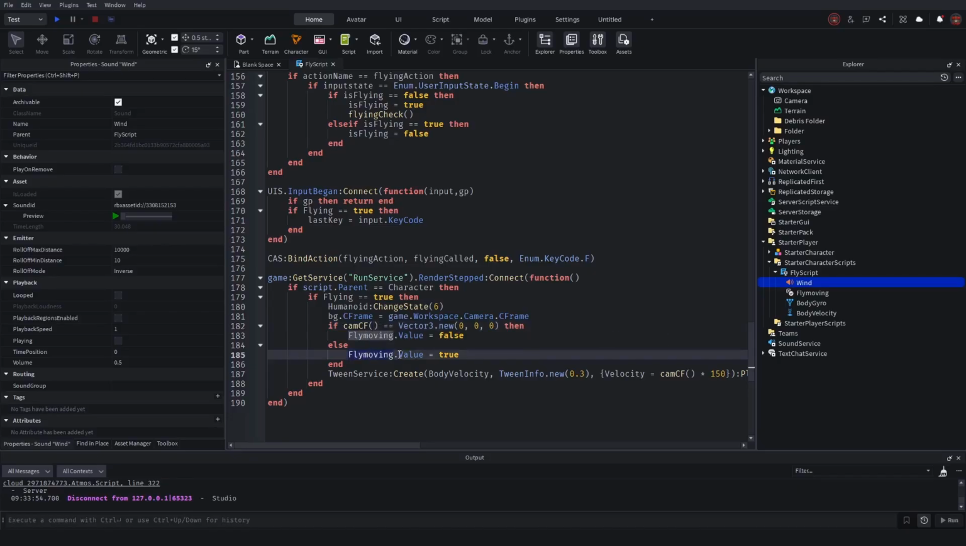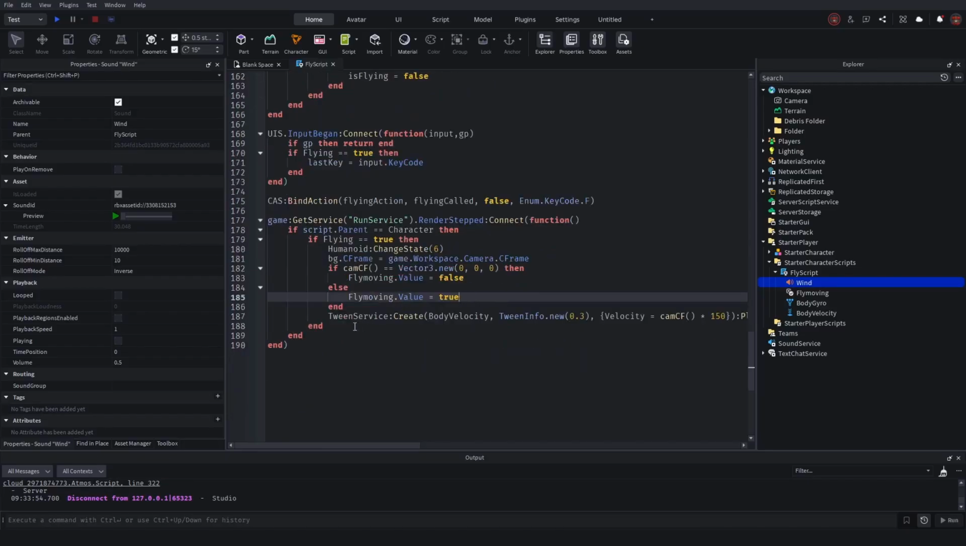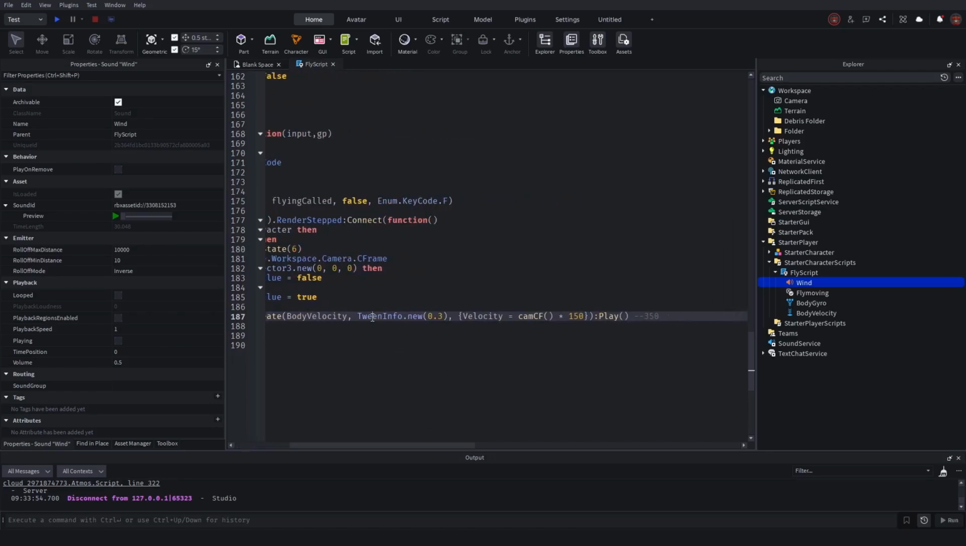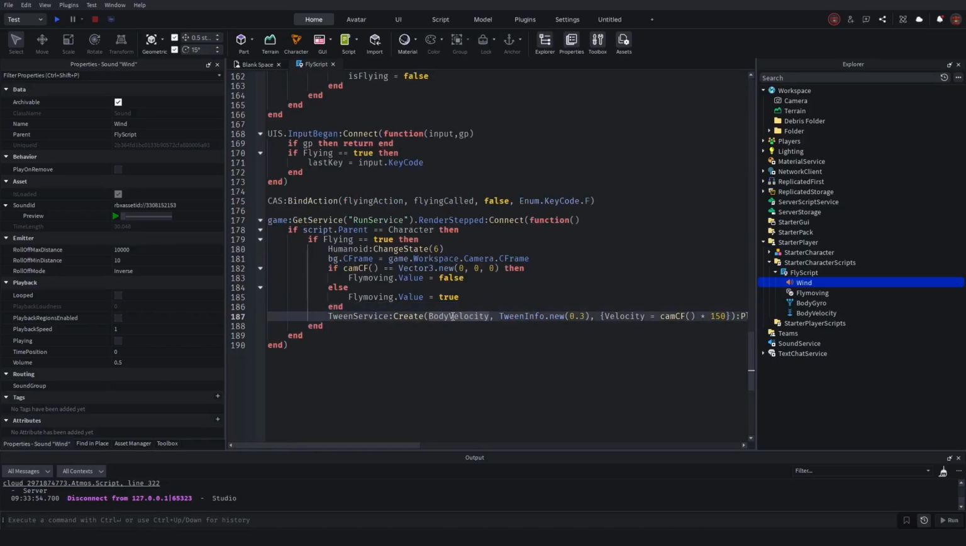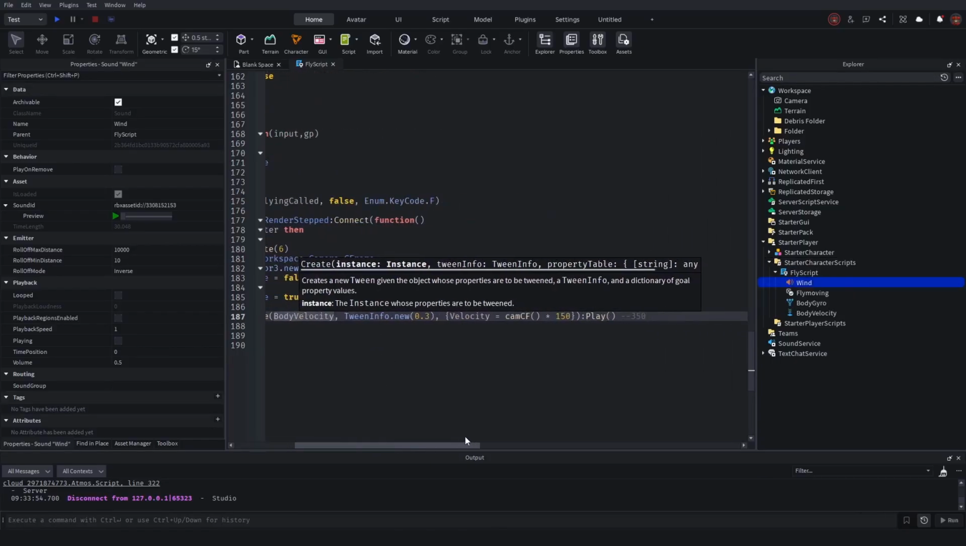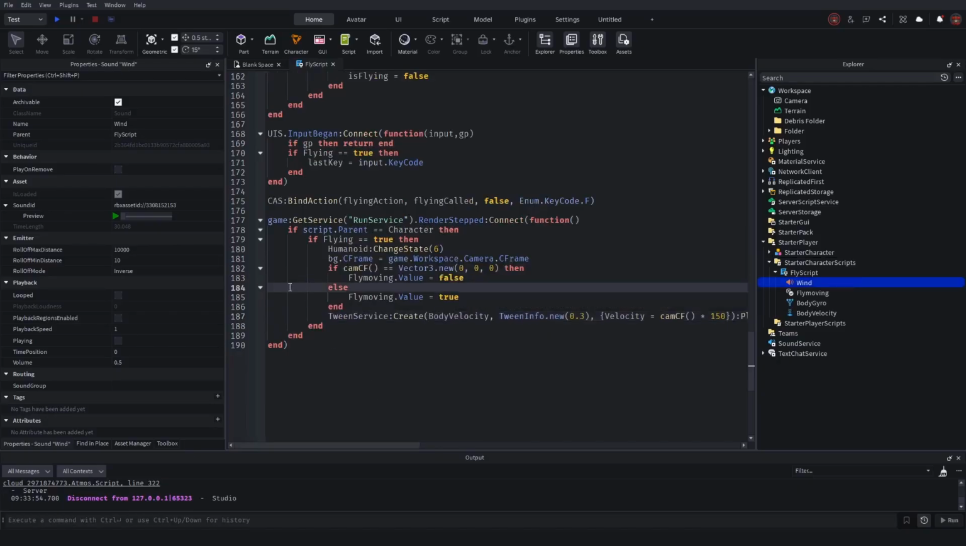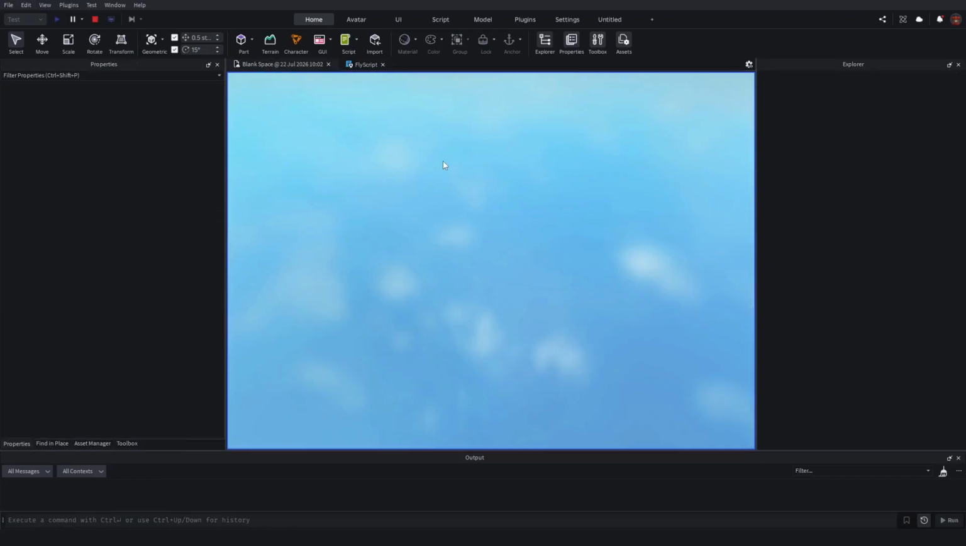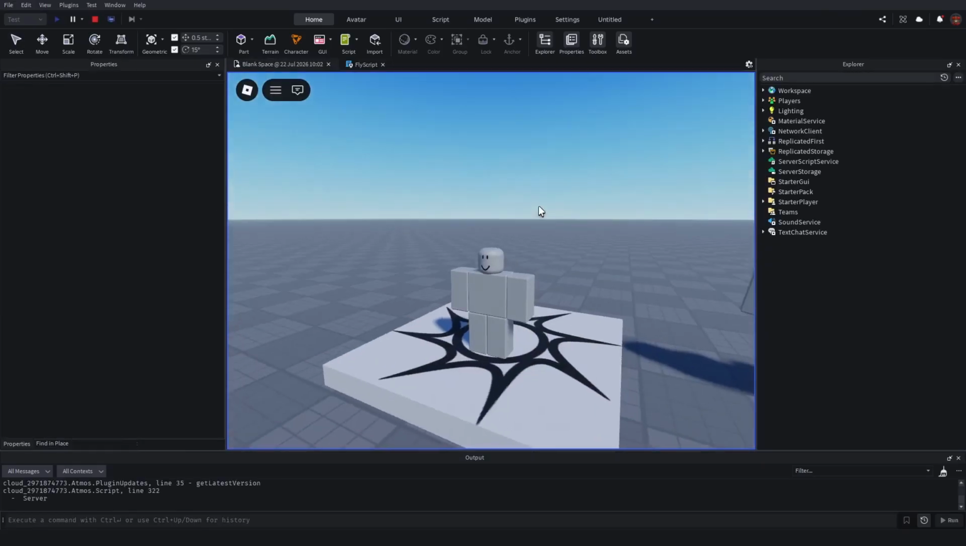Else, if it is moving, then we change flying moving value, and obviously that will play its role with the sound and so forth. Last but not least, the tween service gets called one more time. We create it with the body velocity and assign its values for the tween info and the velocity for the camera, and then we play it. That's it. This is just for the body velocity, tweening it for the player to move around the map. Now, if we go ahead and test it, if I press F on my keyboard, it works.